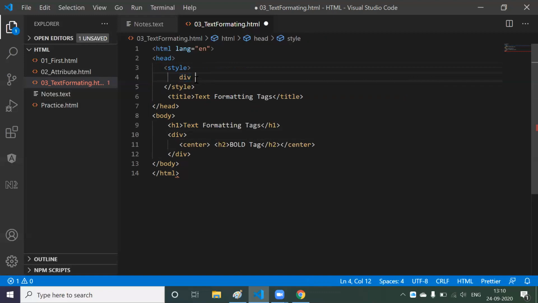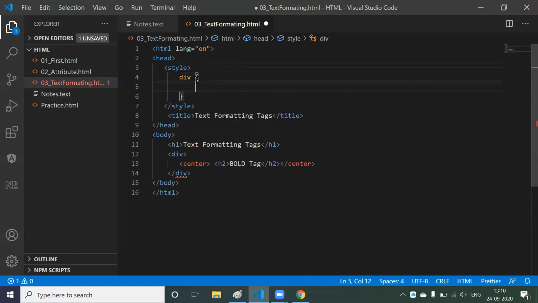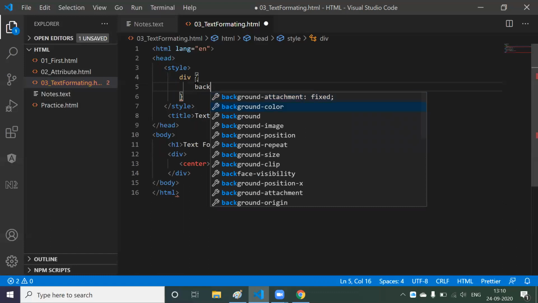We have to write the properties inside curly braces. Okay, I have written the curly braces. Now what styling do you want? I want background color. So we know the background color, right? So let's write background color.